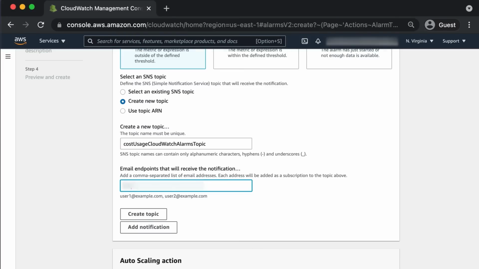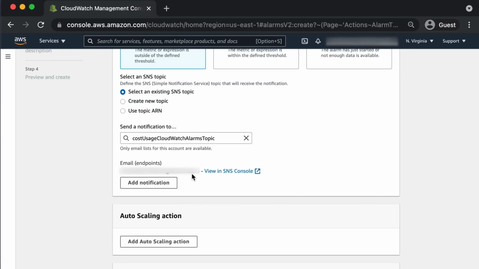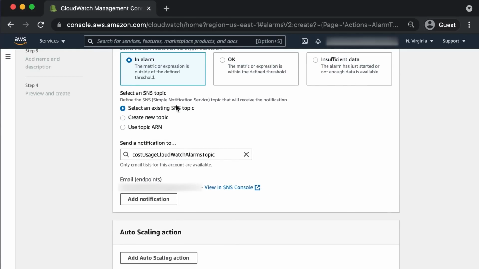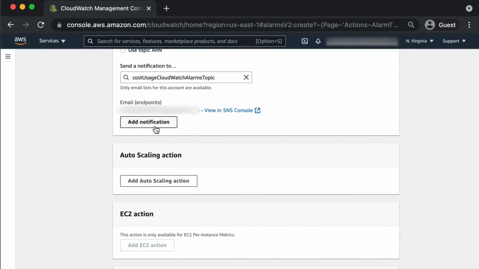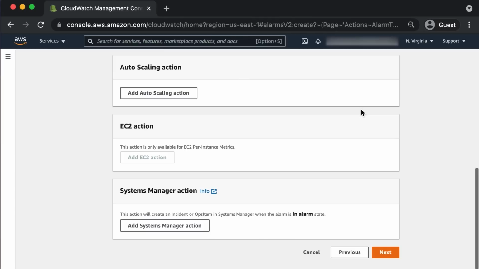I'm gonna call this one Cost Usage CloudWatch Alarms Topic. Then here we can also clarify which email addresses we want to be notified when this alarm gets triggered. And you can do multiple by separating them with commas. Go ahead and click Create Topic. You'll see that automatically switch to select an existing one because now the topic has been created and it also automatically added our email to that topic. You can also add multiple notifications. I'm gonna leave it at just this one for now and click Next.